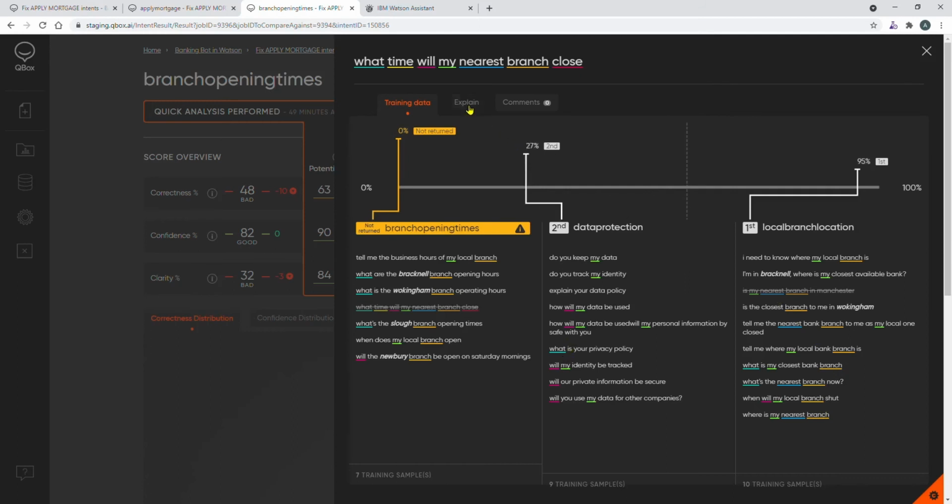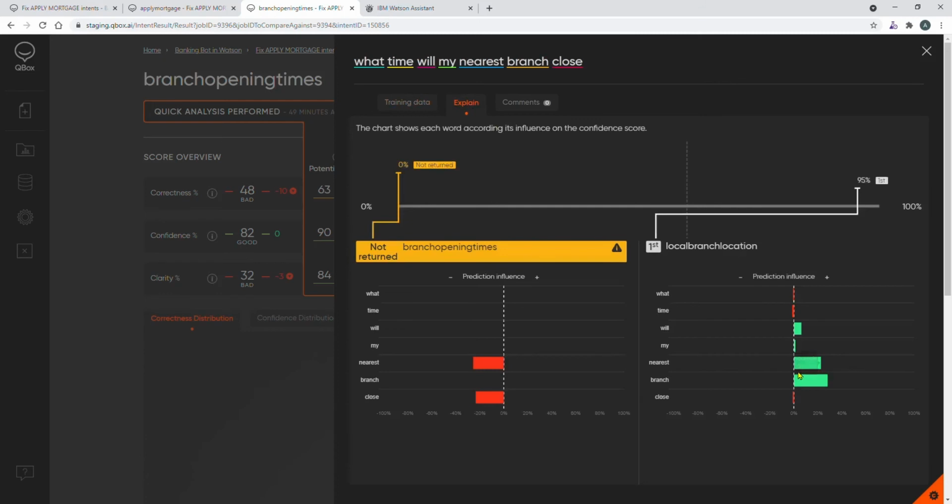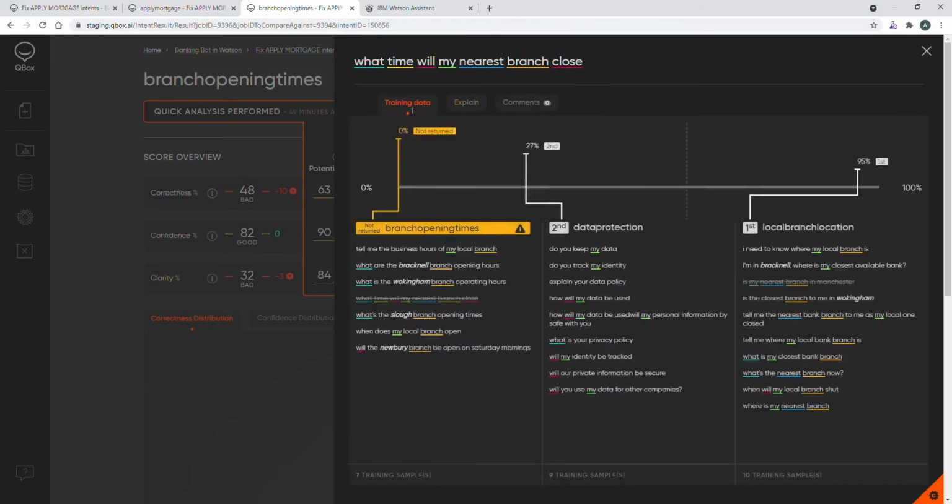And then if we go to the Explain tab, this confirms that nearest and branch are the two strongest influences to go to this incorrect intent. And if we look at the intent that it should go to, nearest and close are the strongest negative influences. So we probably need to add some more phrases, because the concept here is about the time the nearest branch closes. And just going back to the training data tab, this confirms there's no other phrases with that concept in it.